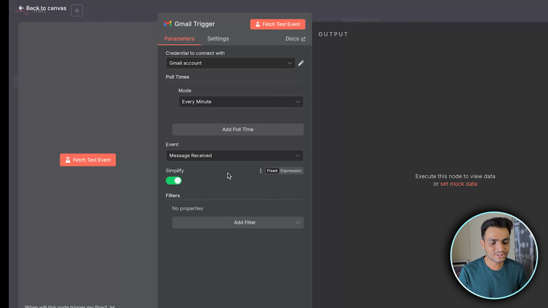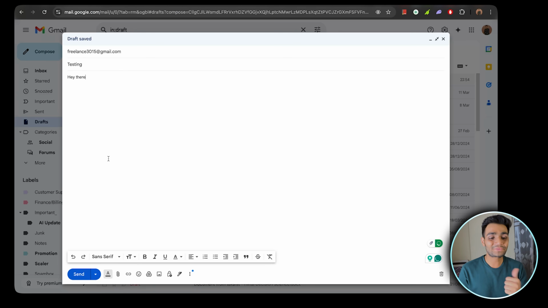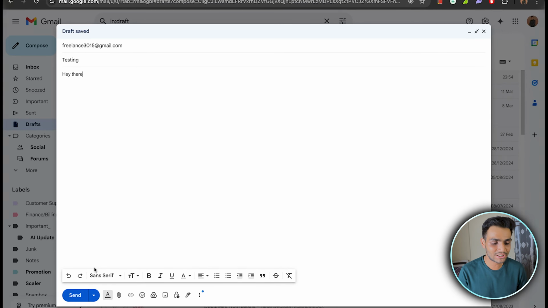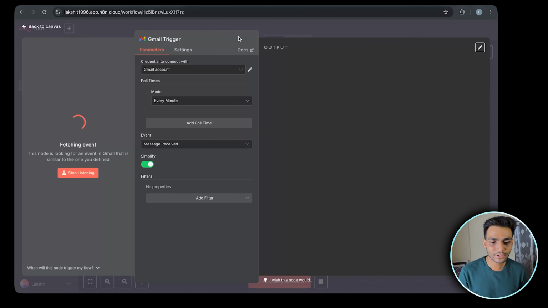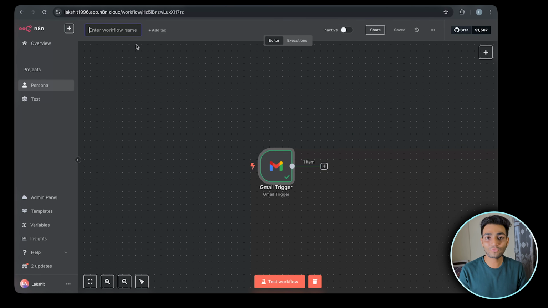Now all this will remain the same. Just do the fetch test event. Whenever you get a new mail, you will get to see the new data over here. Currently, I don't have any new mail sent, so there is no output over here. So let me send a dummy mail, just to confirm the Gmail trigger is working properly or not. Let me send it. Let's do the fetch test event. Inside this, we can see that we have got the dummy mail that we have sent. So the Gmail trigger is working properly. Always keep in mind, always change the workflow name so that you can identify what kind of workflow this n8n serves.